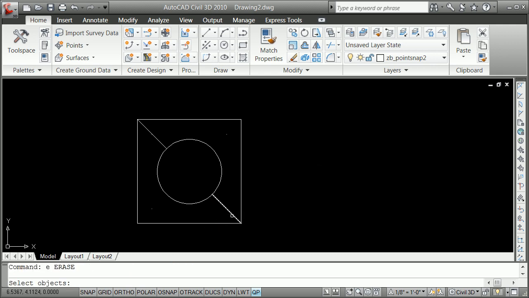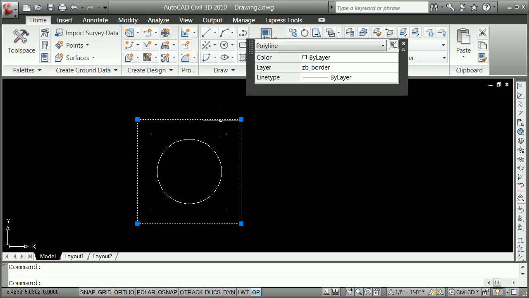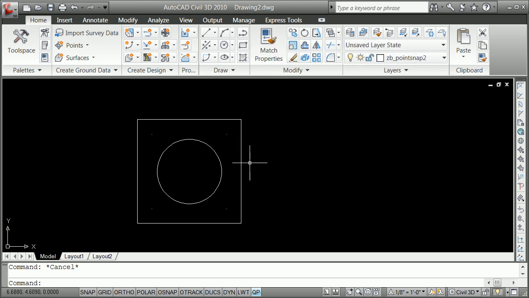All right. So what we have now is actually 3 layers. This one layer here is ZB border, which we're going to very often freeze. We've got 2 different sets of point snaps. We have a circle that's on 0, and finally we're going to go ahead and put a 3D shape in here. We'll do that, if you remember, by doing an extrude circle.